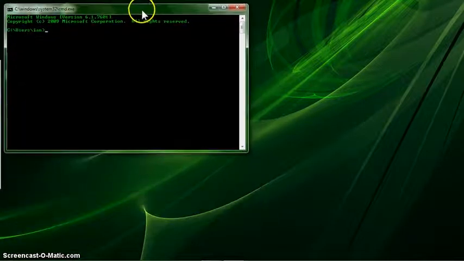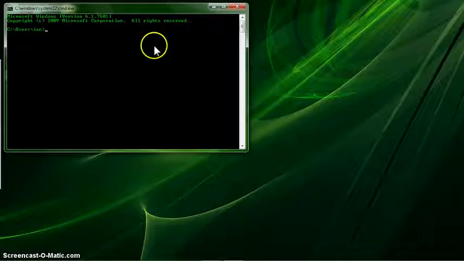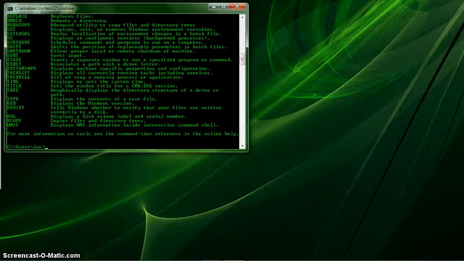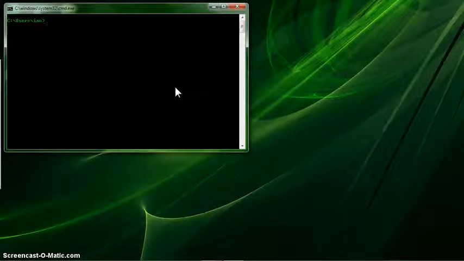Now, I'm going to show you a couple. So if you really just want to know everything about BAT, type help. My bad, you wouldn't type /help. You just type help, and bring up all that. But that's not all of them. To clear the page, you type CLS. Doesn't really do anything.